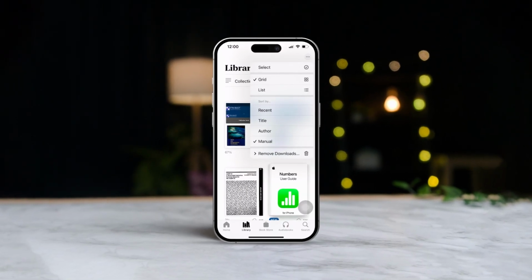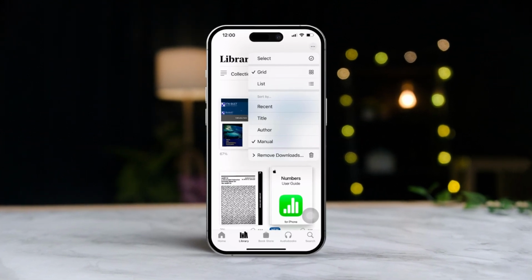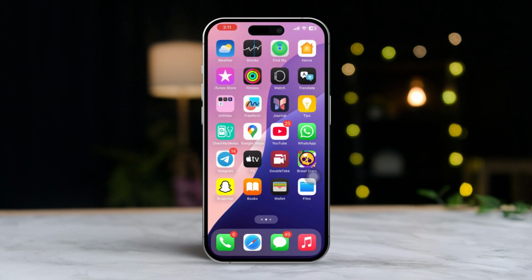If you are an avid reader using an iPhone, you are in for a real treat today. In this video, I'm going to show you how to view and organize your library like a total pro. So, let's dive right in and get started.